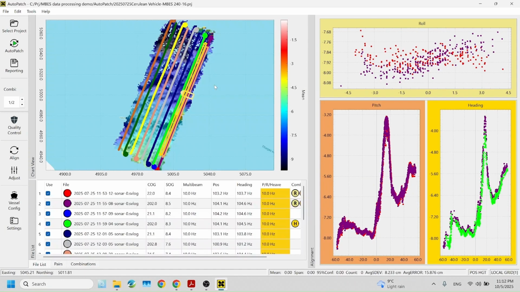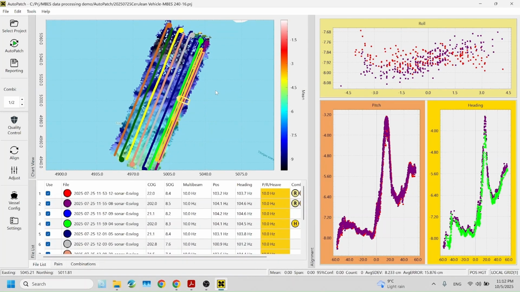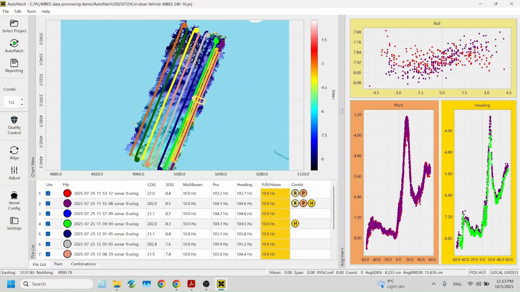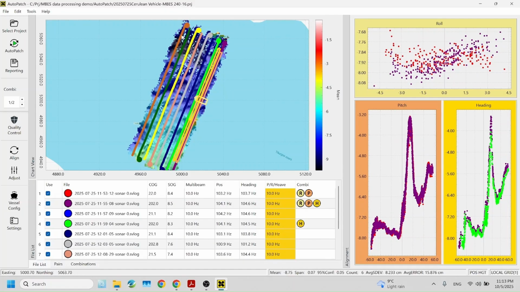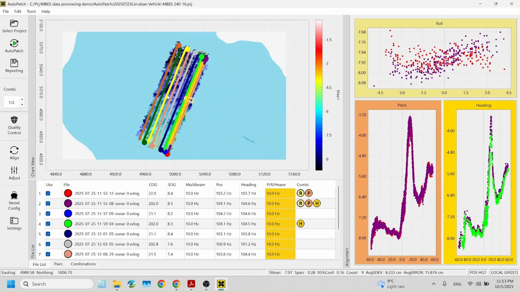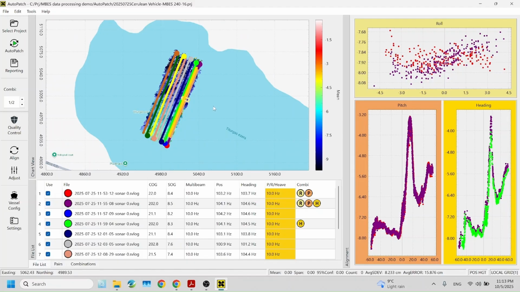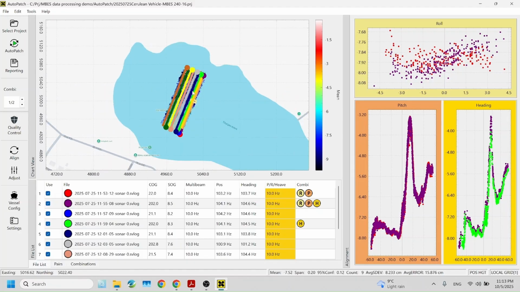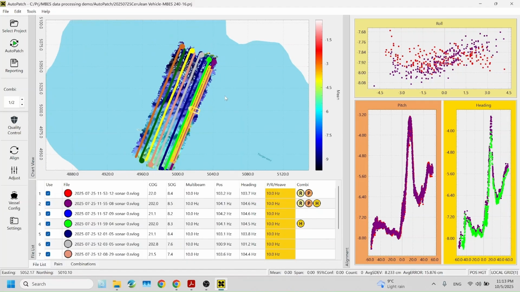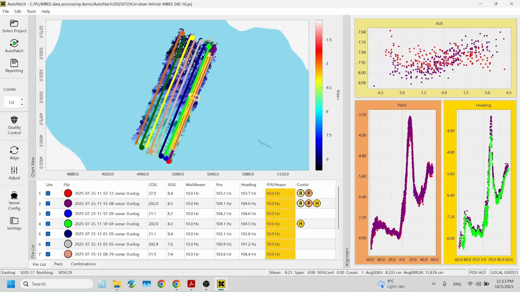You will see 3 sections or 3 zones on the screen. The first zone is the chart view. Here you will see the map, and it is very convenient because you can check that your data is in the right place. Also, here you will see the tracks of your survey lines.